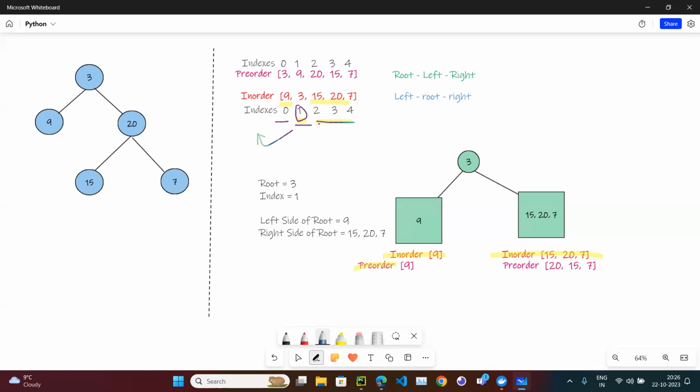If it is index two, on the left hand side there are two elements. If it is index three, on the left hand side there are three elements. All right. So now we know on the left hand side there is only one element. So what will be the pre-order?